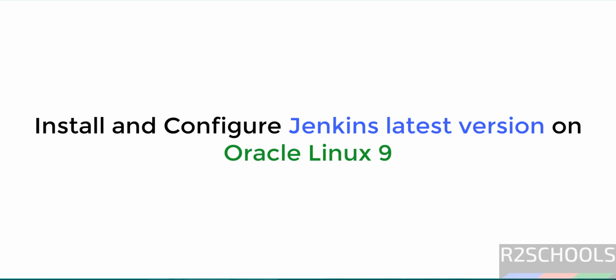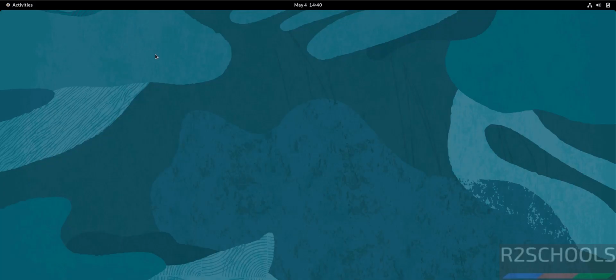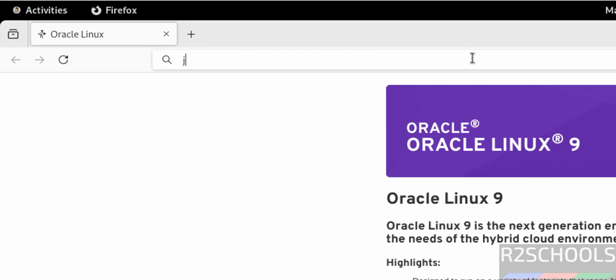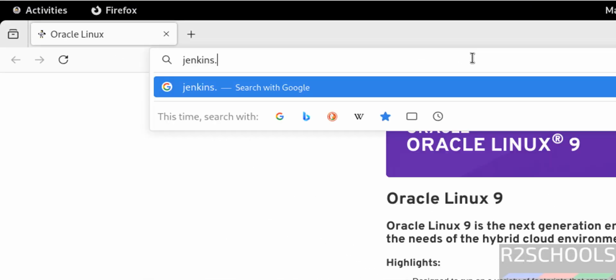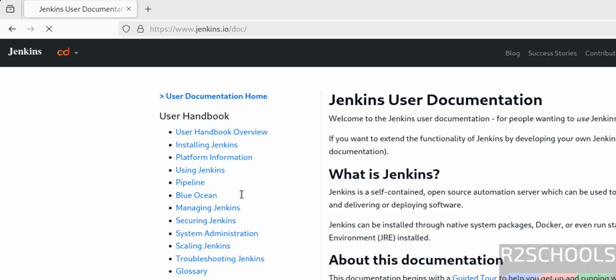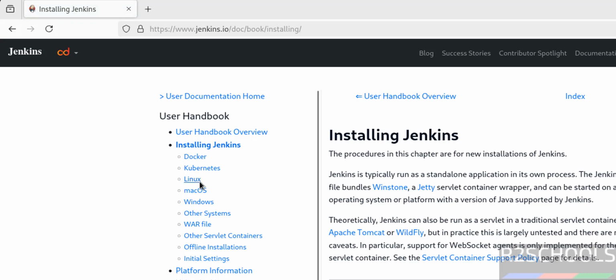Hello guys, in this video we will see how to install and configure the latest version of Jenkins on Oracle Linux 9. First, open any web browser and go to the Jenkins official website, that is jenkins.io. Then click on Documentation, then click on Installing Jenkins, then select Linux.